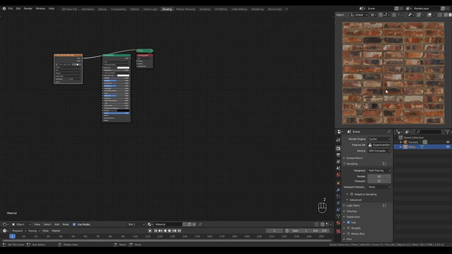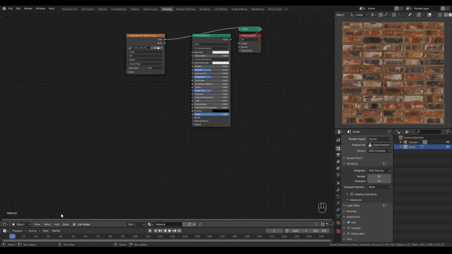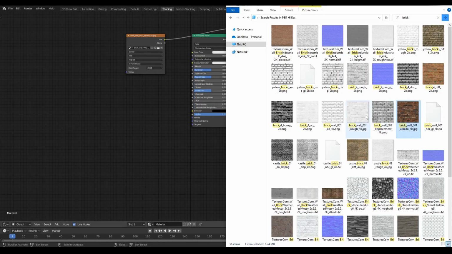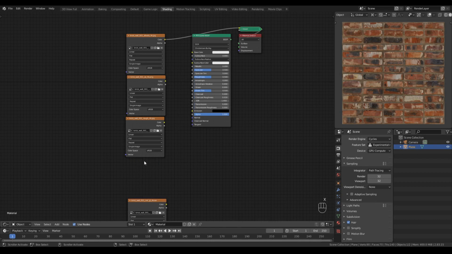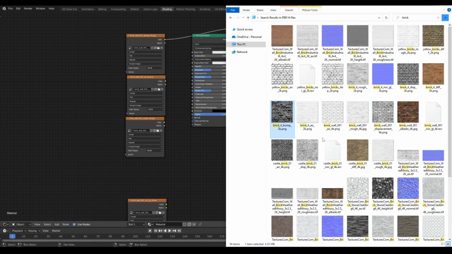I'm going to go back to my shader editor, bring up the browser window again, and drag in the other textures that I need. I have my AO texture, roughness, bump, and finally the normal map. Where is the normal map? There it is. 1, 2, 3, 4, 5. I'm missing something. The bump map shouldn't be there. That's from a different texture set. I'll delete that. And what I actually need is the displacement texture.